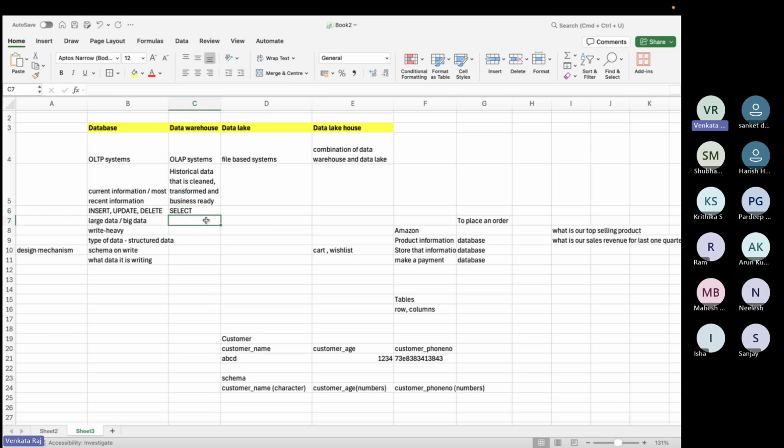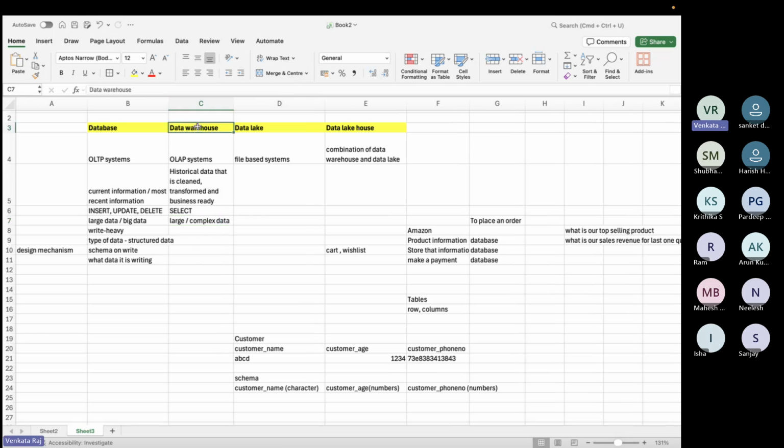Okay. So this is optimized for large or complex data, but this is expensive. This is super expensive. If you are storing data in a data warehouse and that is like huge, it is expensive. And this is read heavy. Type of data is structured. Again, you cannot store unstructured data here.